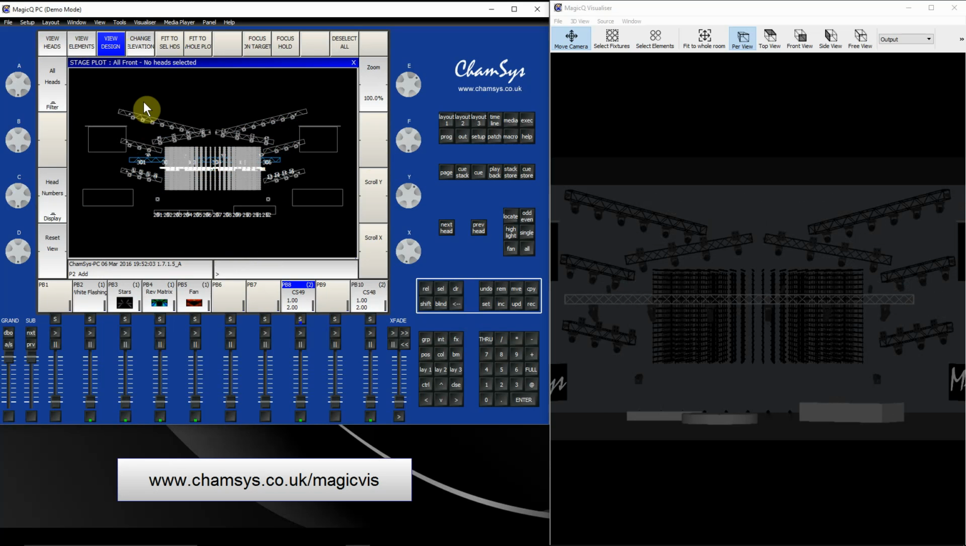So that's some of the key features of the plot window. For further information on the plot window, have a look at our manual here.